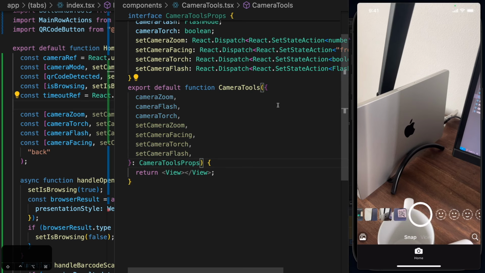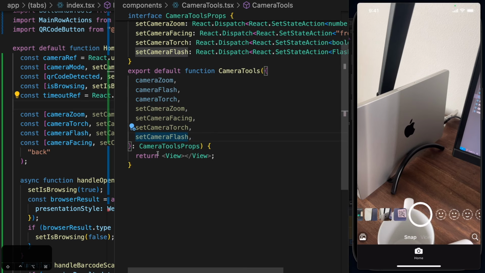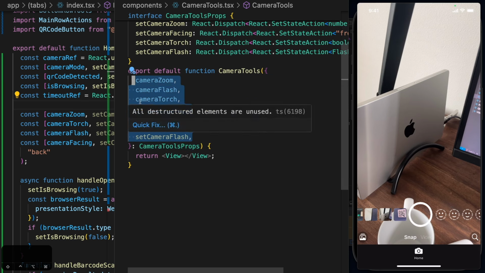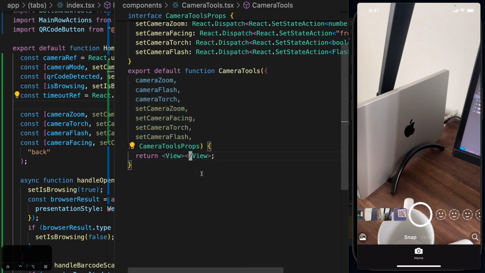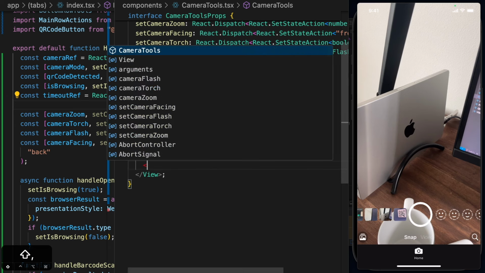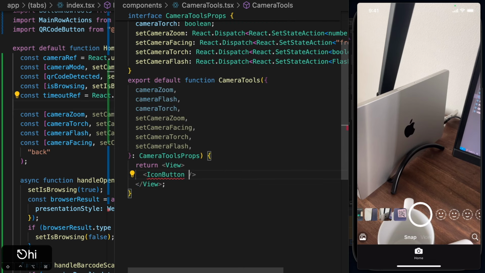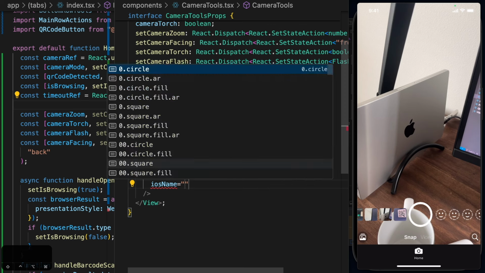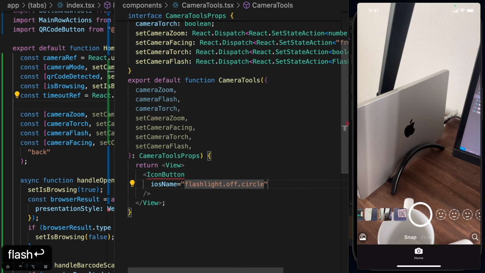So let's do that in here. Okay, so we are basically saying this component is going to take these properties, and once we have these properties, we can use them inside this view. Okay, so in this view, we are going to have some icon buttons. Let's start with the flashlight. Okay, so let's provide an iOS name, flashlight circle. Let's just leave it like that for now. Android name is going to be flash, and then on press, in this case, we want to set the camera torch.